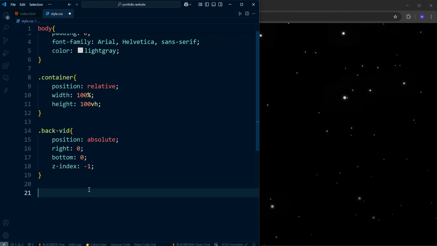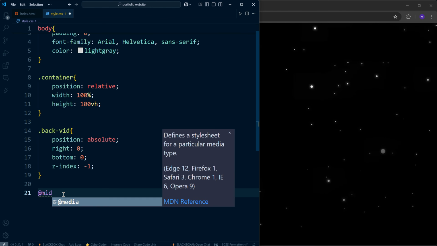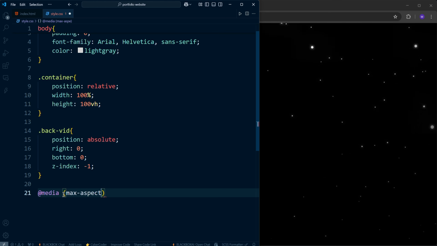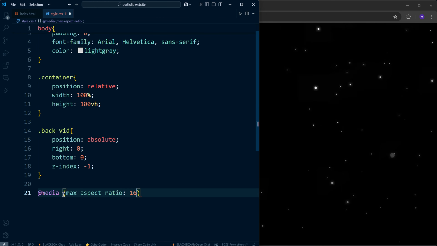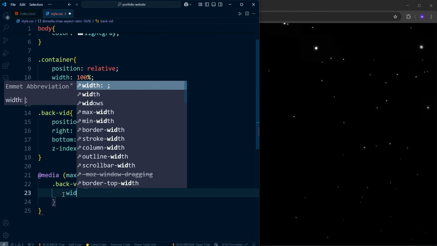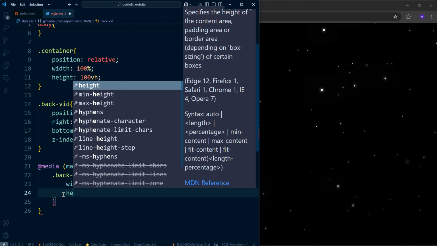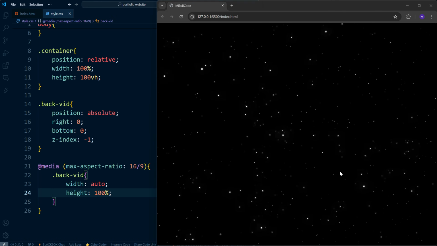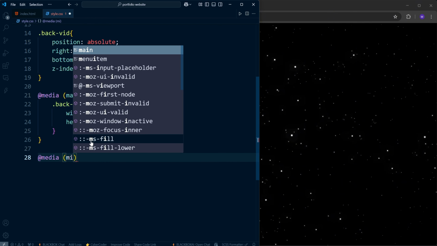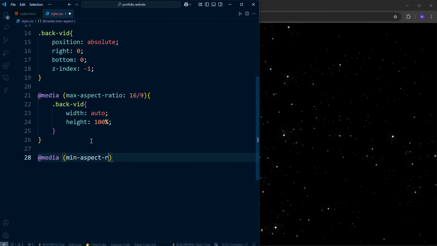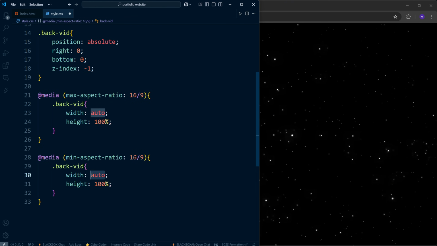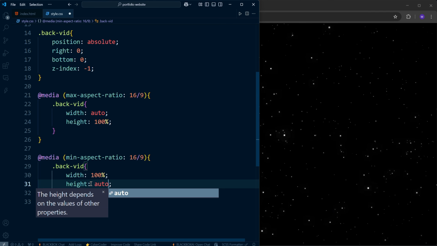To ensure the video displays perfectly on all screen sizes, we'll use a media query to handle aspect ratios. Start with a max aspect ratio of 16:9. For this condition, set the video's width to auto and its height to 100%. This will keep the video's proportions intact for wider screens. For a min aspect ratio, set the width to 100% and the height to auto. This ensures the video fits well on taller screens without distortion. With these adjustments, the video background will be responsive and look great across different devices and screen sizes.